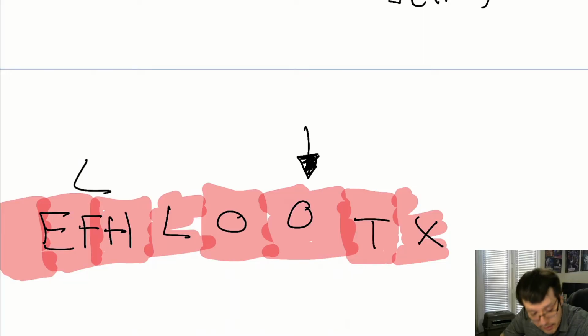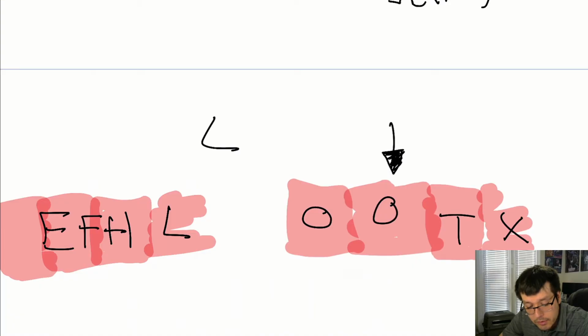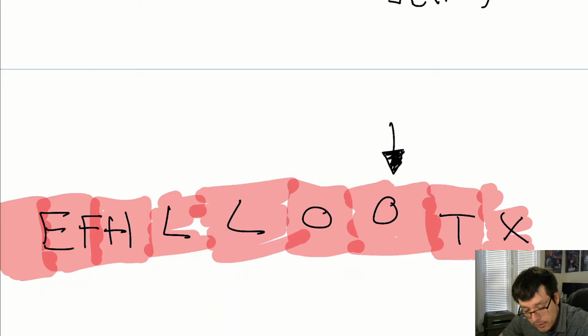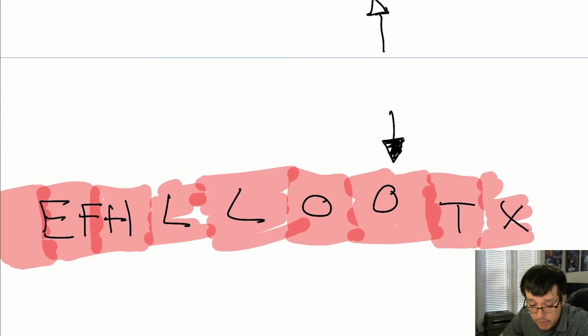Sorry, L is greater than F, L is greater than H, L is not greater than L. But again, if you switch it to L is greater than or equal to L, then yes, that's still true, but here it's false. So doing that extra little equal sign basically takes care of that issue. And so now you achieve stability, okay? So that's all there is to it.